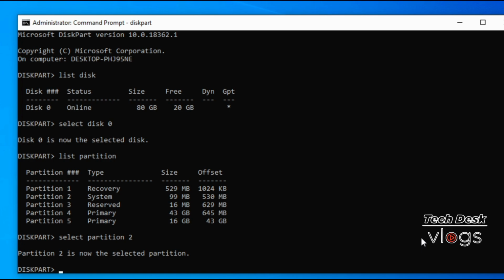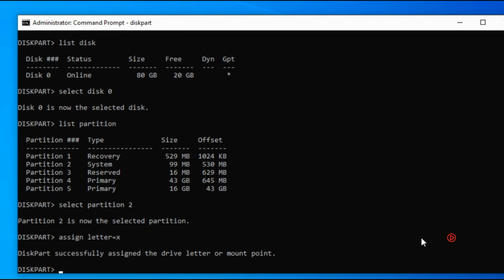Now type the command assign letter X. At this point you can easily assign a new drive letter or mount point to the volume. As you can see here, diskpart successfully assigned the drive letter or mount point.